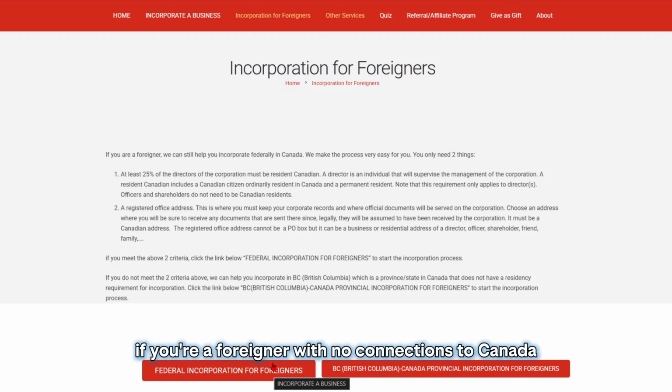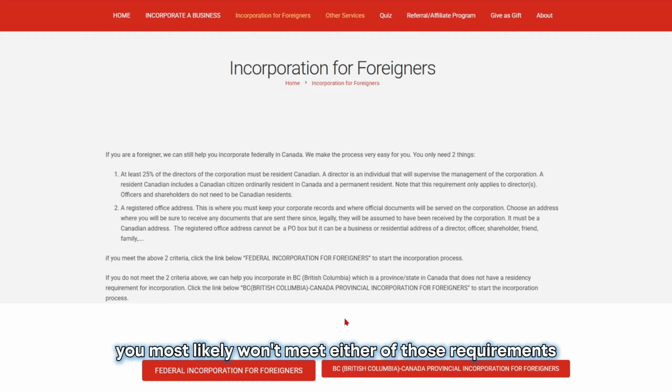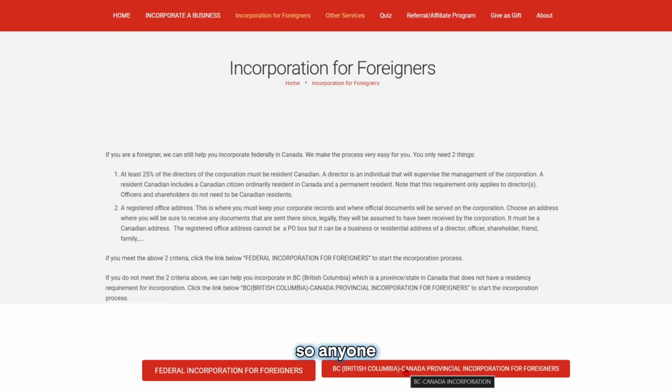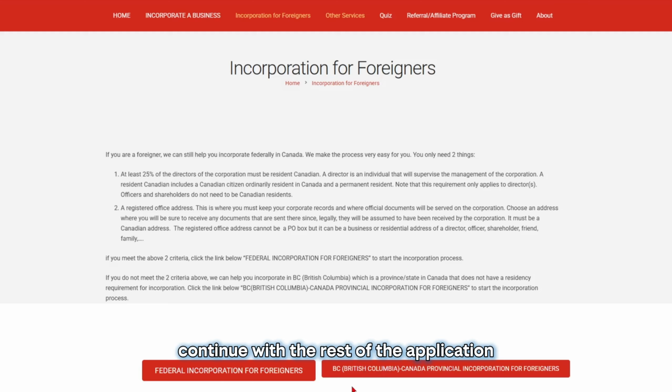But honestly, if you're a foreigner with no connections to Canada, you most likely won't meet either of those requirements. In that case, click the BC Incorporation link instead. British Columbia is the only province in Canada that doesn't have any residency requirements. So anyone from anywhere in the world can incorporate there. Pick whichever option applies to you, and let's continue with the rest of the application. For this video, I'll assume you want to incorporate in British Columbia, so I'll click that.